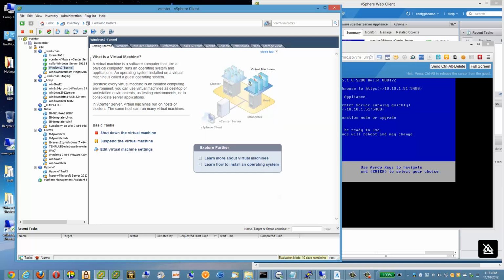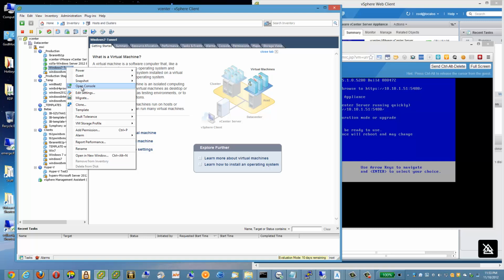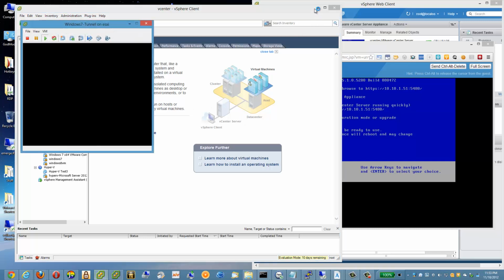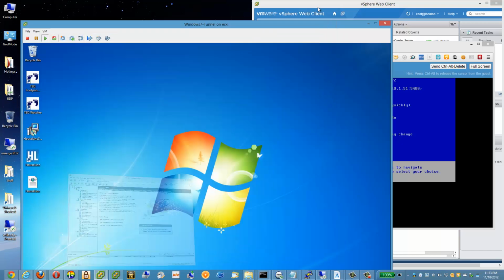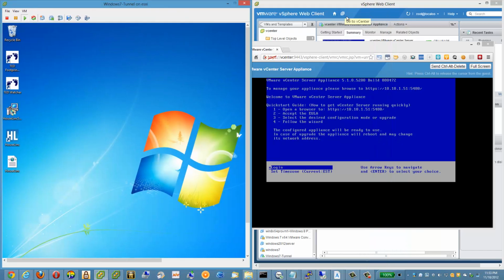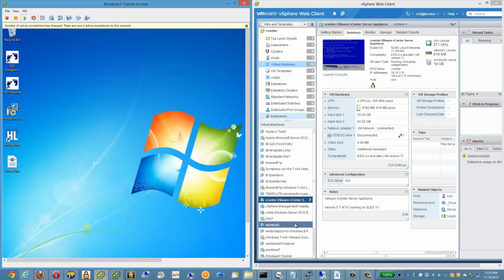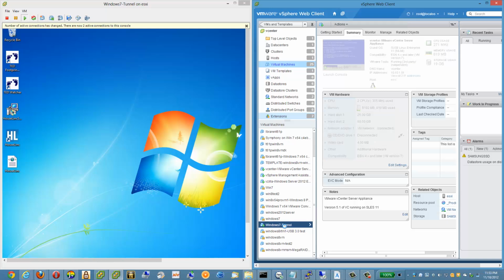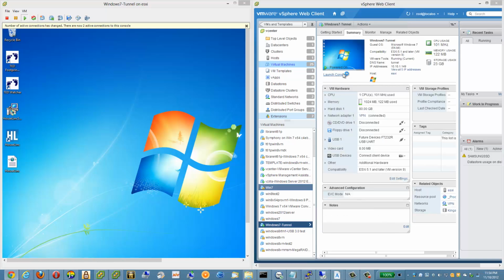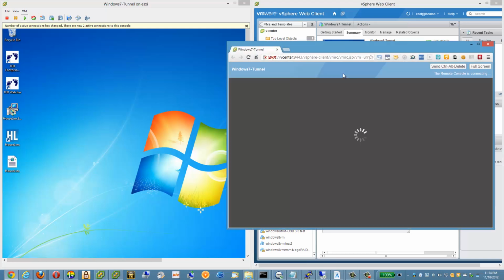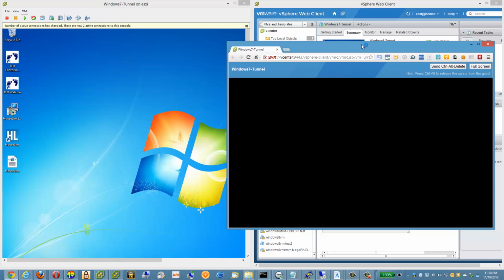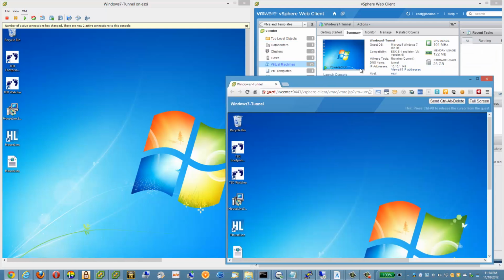Now, how about doing something like opening a console window? So that's pretty slick and pretty quick to launch. On the right, you always have a pop-out window. So now let's open up a console window for that VM called Tunnel. Launch console. Let's see if the second console window comes up a whole lot faster than that first one. Okay, not bad.